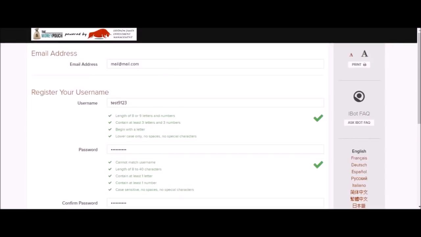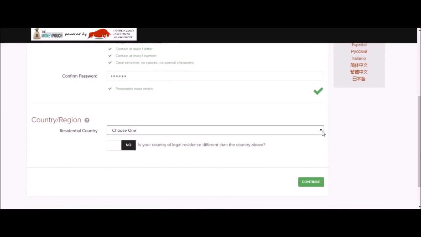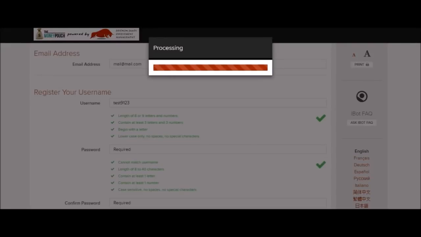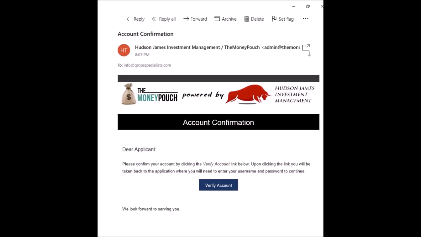Okay, good. Now enter your email address, a username and password. Please follow the instructions on the screen. It is essential you also write these down and store them somewhere safe. Please now check your email inbox for account verification. Click Verify Account and enter the username and password you entered before.